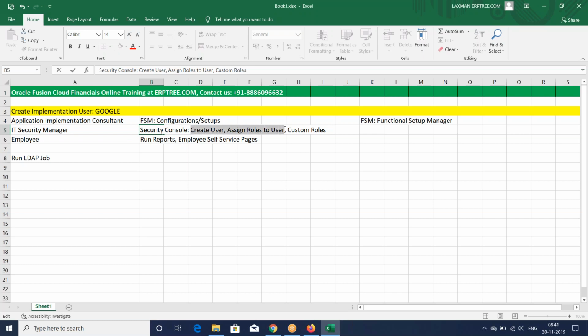Just now we created a user and we assigned the roles to that user, the same activities. And as per business requirement, we can create the custom roles also. Going forward, we'll see how to create the custom roles, which is similar to creating the custom menus in EBS. In EBS, we create the custom menus. In the same way here, we can create the custom roles. So this IT Security Manager will allow us to access security console. If you have access to security console, you can create the users, assign the roles, and create the custom roles also.